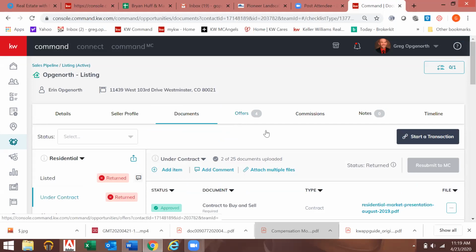So, I have a quick question for you. There's that button right there, start a transaction. When we get a contract, do we push that or do we just go under offers? Because I don't know. Is that what we do?